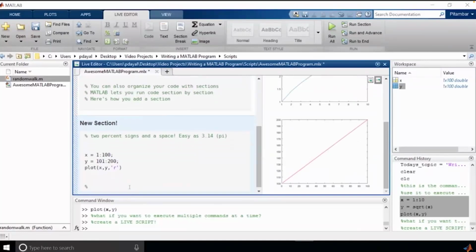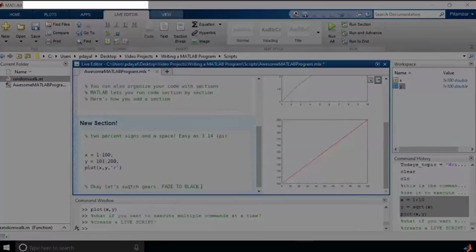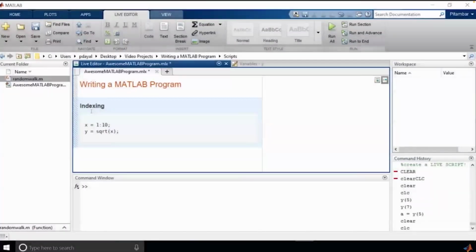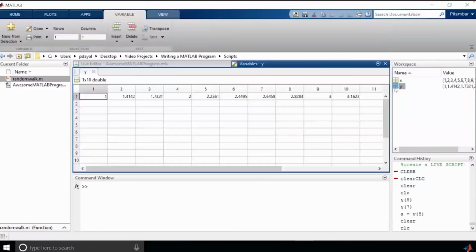Now, we've talked a little bit about formatting our code, but let's talk about some common tasks and constructs used in programming. The first thing that we'll talk about is called indexing. Indexing is used to take a subset of a vector or matrix that we already created. For example, let's look at one of the vectors we created earlier, y. If we open the variable editor, we can see that each element in y takes on a different value.